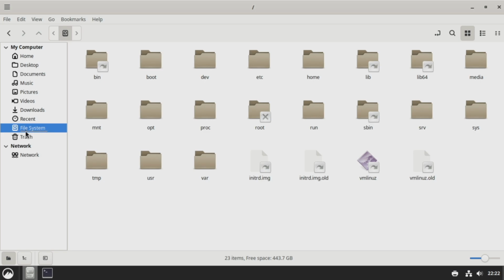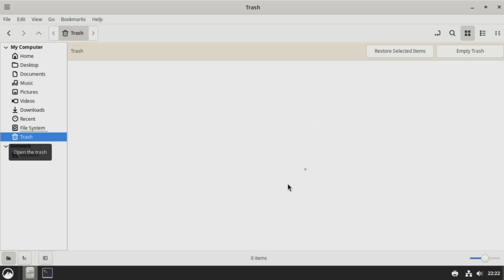In this case, as you can see down at the bottom, we basically have 450 gigs of free space. So this thing has plenty of space. There's the trash. If there was any trash in here, you could restore the items or you can empty the trash. And then there is network.